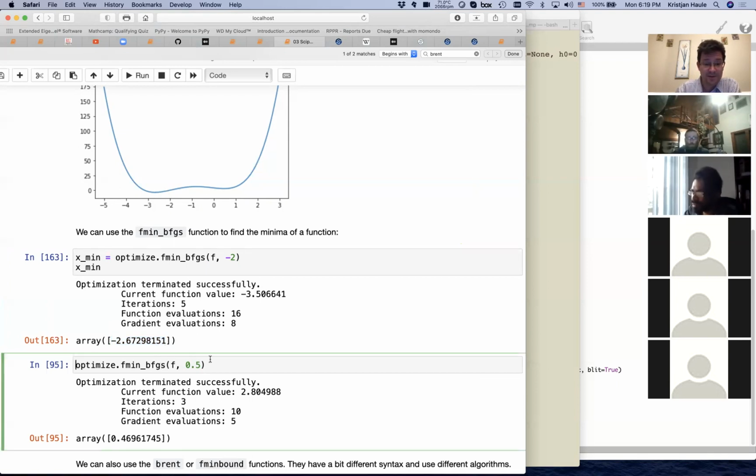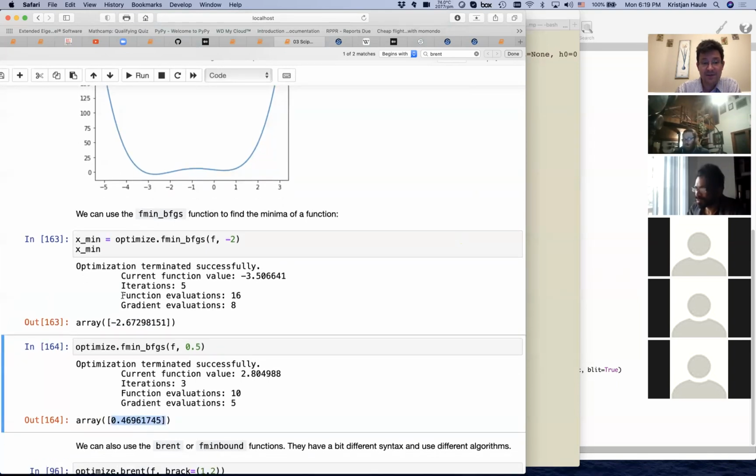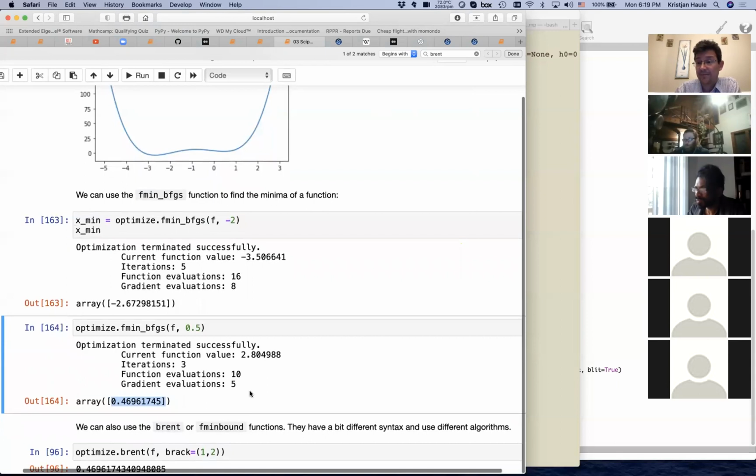Then if we use the same function and we start with a guess around 0.5, we will find another minimum, which is at 0.469 and so on. And we see that the function evaluations needed are only 16 in this case, only 10 in this case. So it approaches the minimum relatively fast.